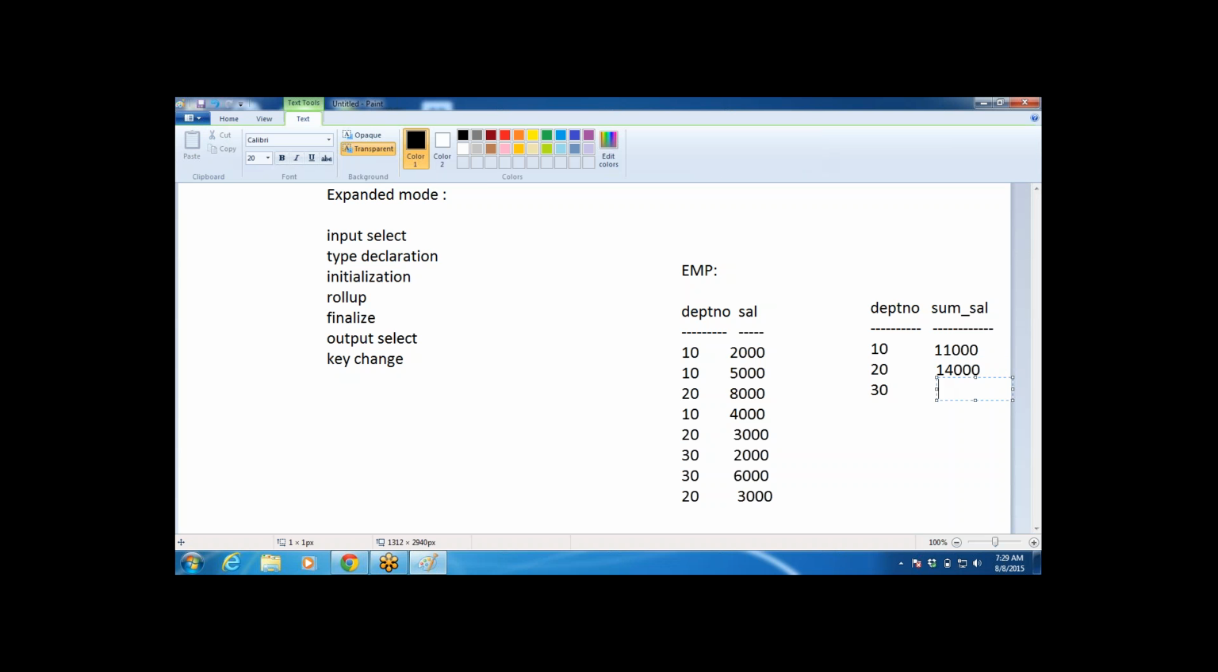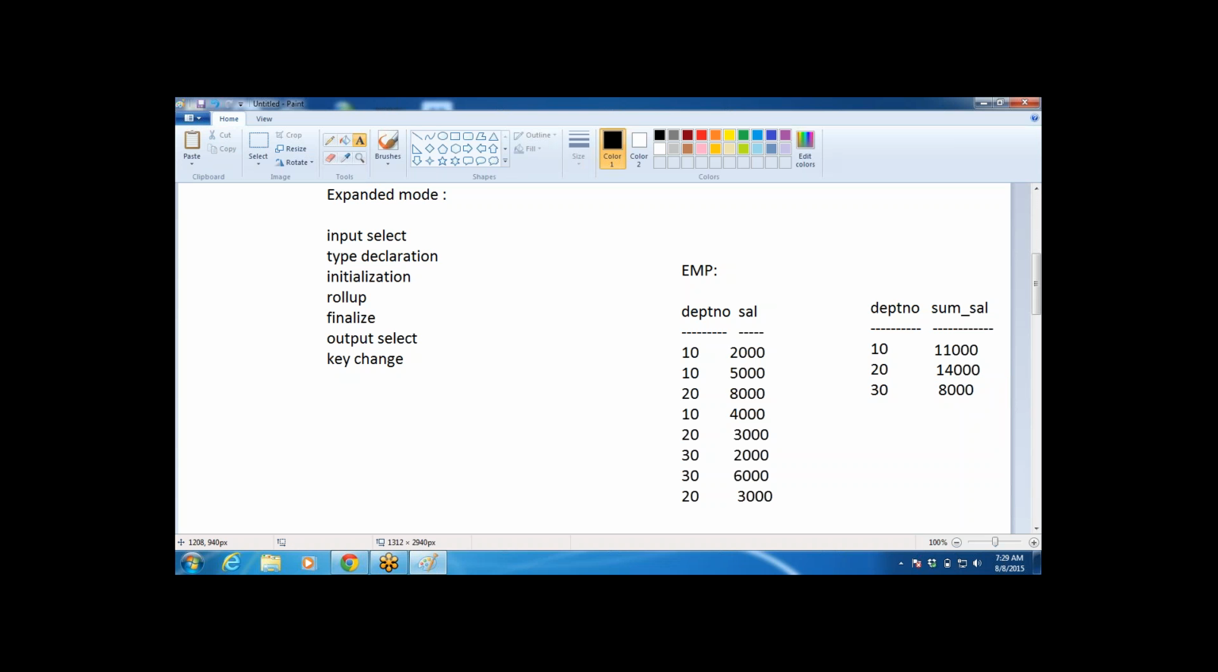And coming to the 30th department, whenever the first record comes here, declaration and initialization will get executed for this department. So 0 plus 2000, 2000 will be there at first, then the second input record is read, and 2000 plus 6000, 8000. Once the group gets completed, we will call a finalize function.